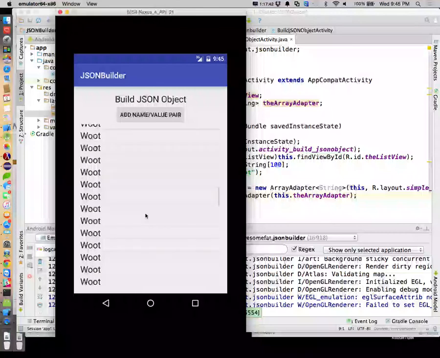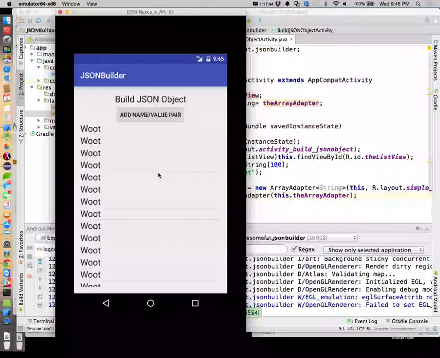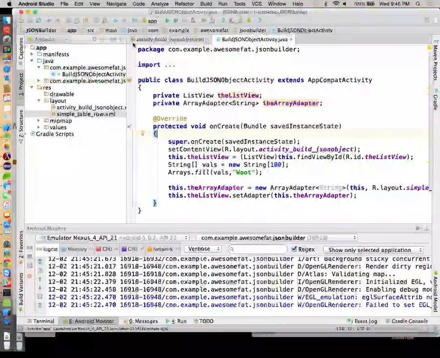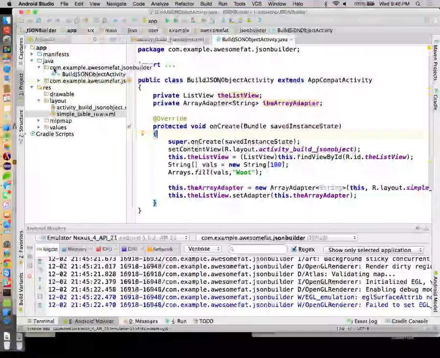All right, so there's all our woots. It's in there. Okay, so now let's have our add name value pair take us to another screen that's going to take in a name and also take in a type of value. But for right now, I'm going to make it simple values because I'll do the simple part of the assignment for you, okay? So let's go ahead and build a second.